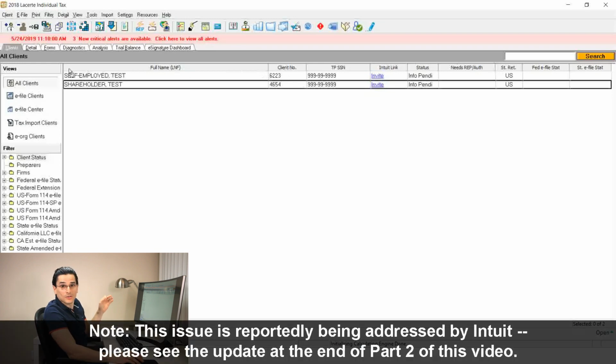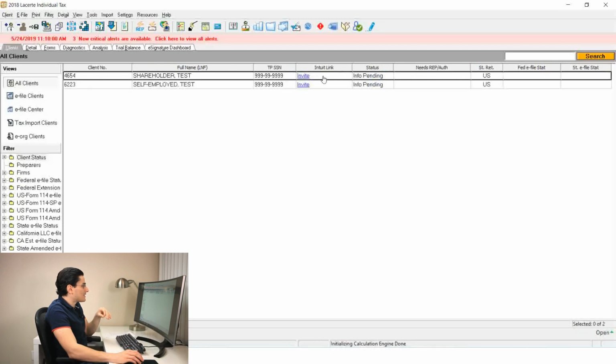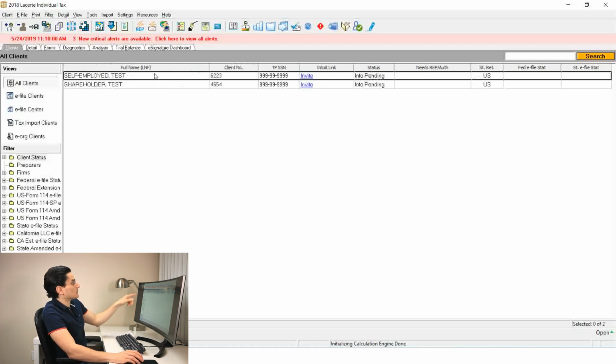So for example, if you wanted to sort by client number, you'd have to drag this client column all the way to the left, and then you're sorting by client number. Similarly, if you wanted to sort by, let's say, the full name or by last name, you would have to drag that column all the way to the left. So essentially, it sorts by the leftmost column only, and I wish that there was a little bit more functionality in terms of the sorting of the actual returns.